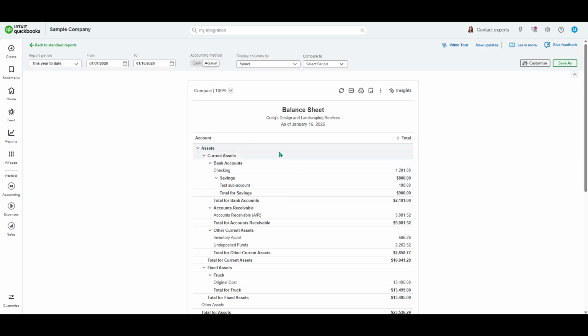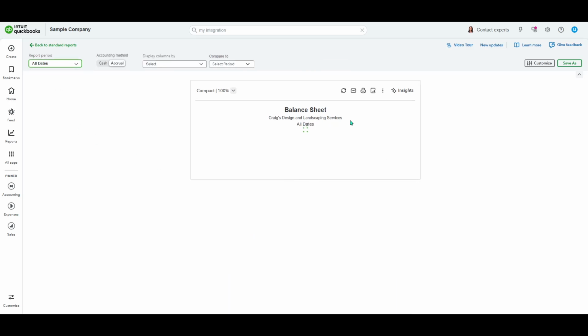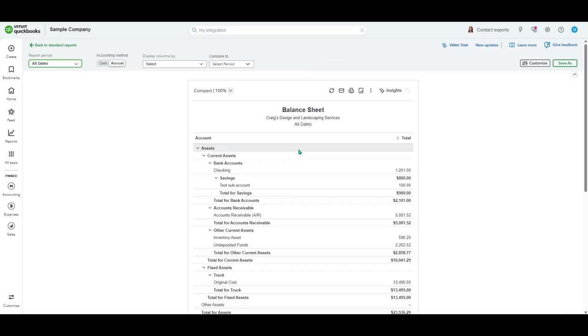Now, let's customize the report using the toolbar at the top. Start with the date selector. Choose the as-of date you want, such as the end of the month, quarter, or year. If you need a custom date, use the calendar to pick exactly the day you want. This ensures the balances reflect the correct cutoff.